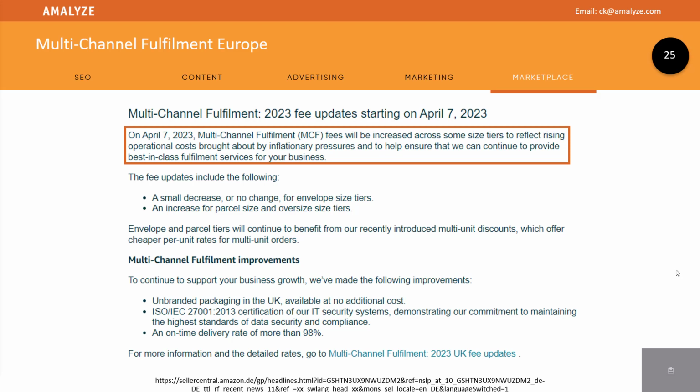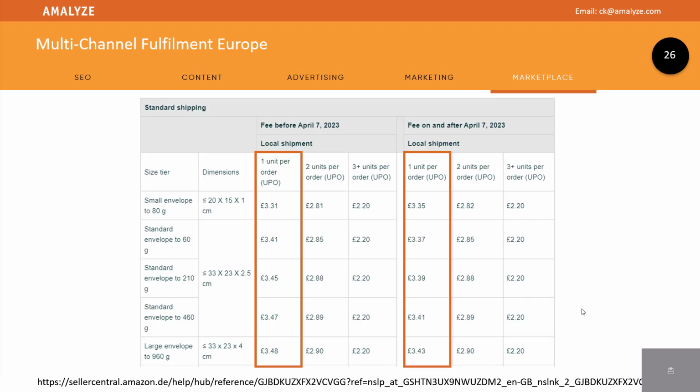On April 7, multi-channel fulfillment fees will be increased across some size tiers to reflect rising operational costs brought about by inflationary pressures and to help ensure that we can continue to provide best-in-class fulfillment service for your business. You can directly go through the links, for example, for the UK, and you will find the changes here. So you're seeing if you have to pay more or less than before. Make sure to use that information directly for your calculations.